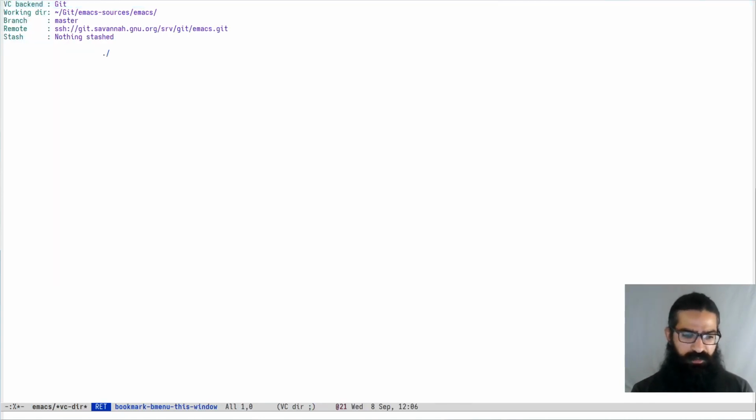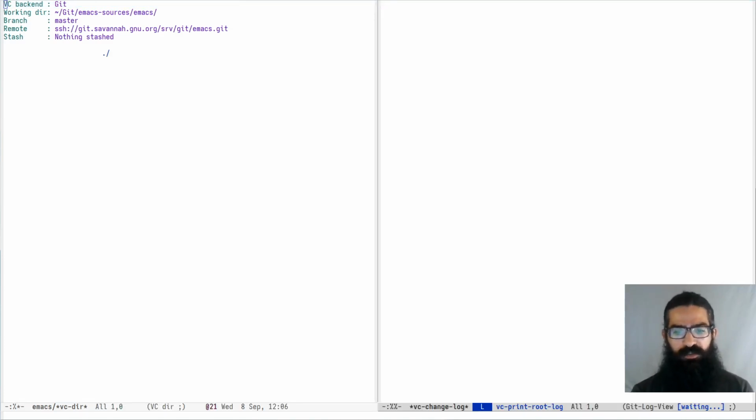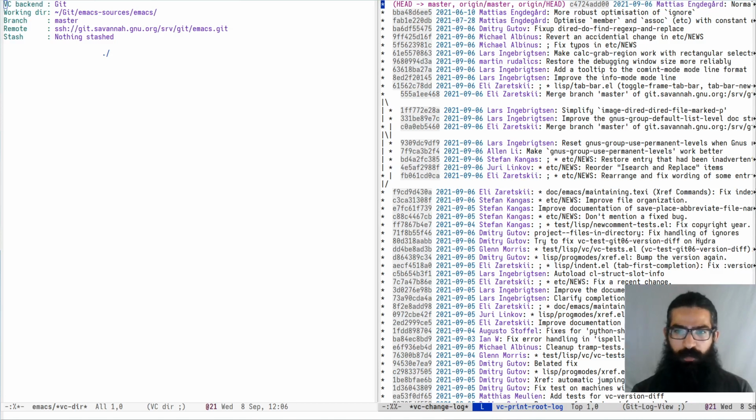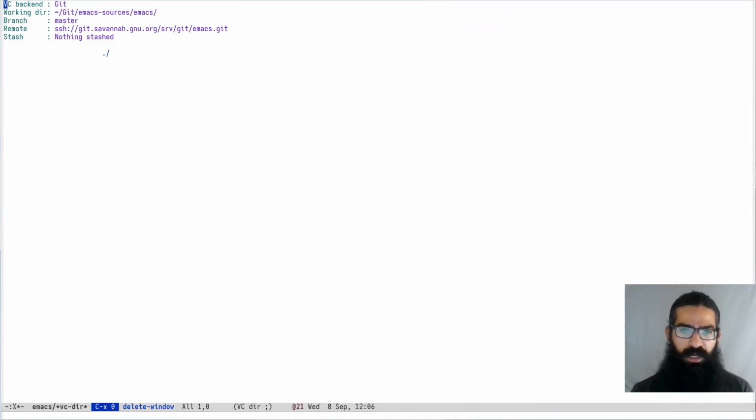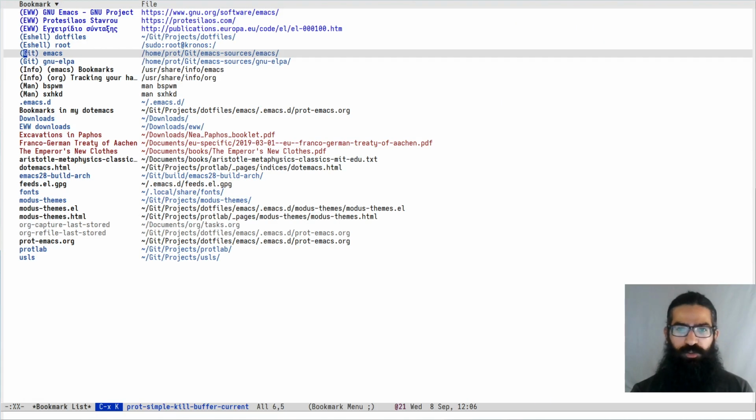So this is the familiar VC buffer. Now it is clean because I haven't done anything to it. But from here I can perform the various operations that I would like. So for example, to get a log of the recent commits, to pull in new data and the like, all sorts of operations that you can do with Git, and it's outside the scope of this demo to talk about VC.